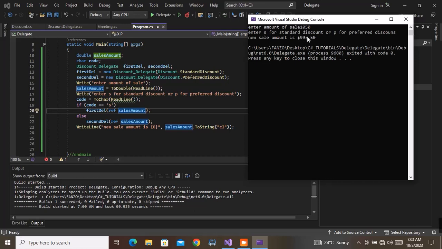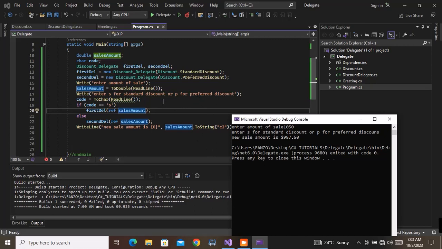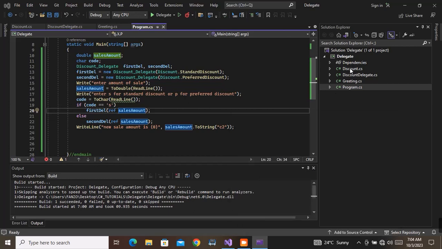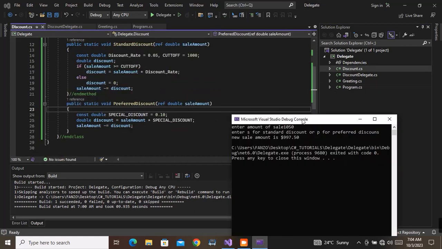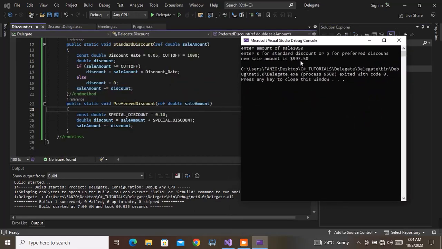The new sales amount is 997 Rand 50. Right. And when I enter S, it will invoke the standard discount. Let's go here. We want to know how they got that value of 997 Rand 50. Where? Here. Because I know I entered S for standard, and because the value was bigger or equal to the cutoff, this was done. Let's see how that was done.